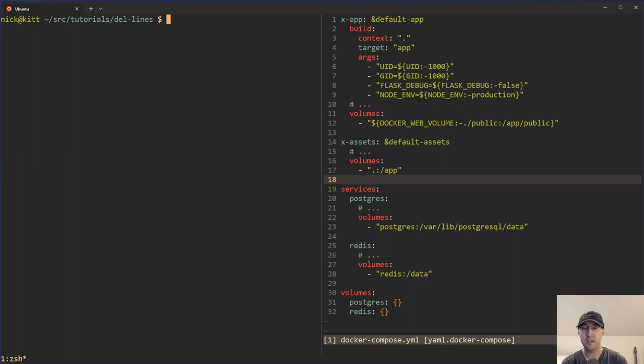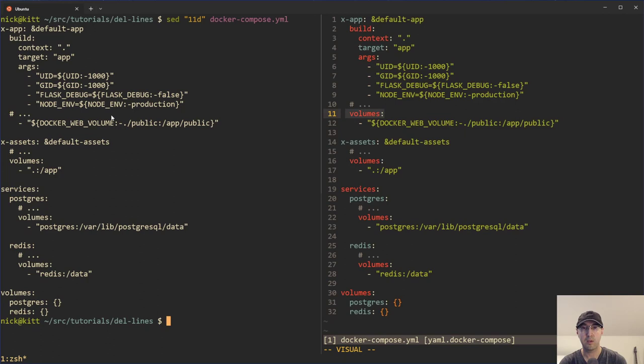But the syntax to do this is pretty easy. You just do sed, then you pick the line that you want to delete and put a d there, pop in the file name, and that's it. We can see here this volumes line on line 11 is not included in the output. And by the way, this file didn't change.